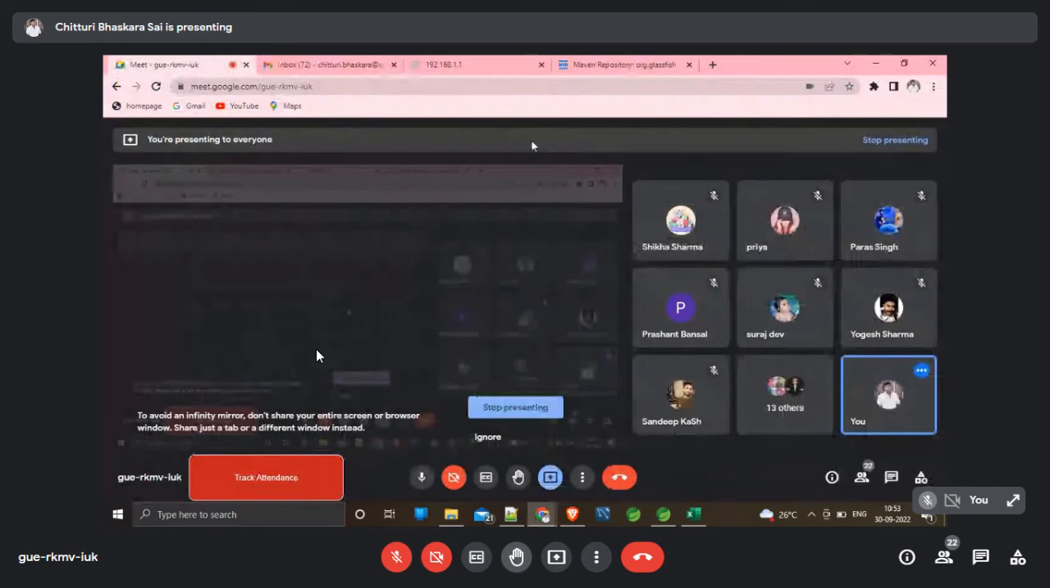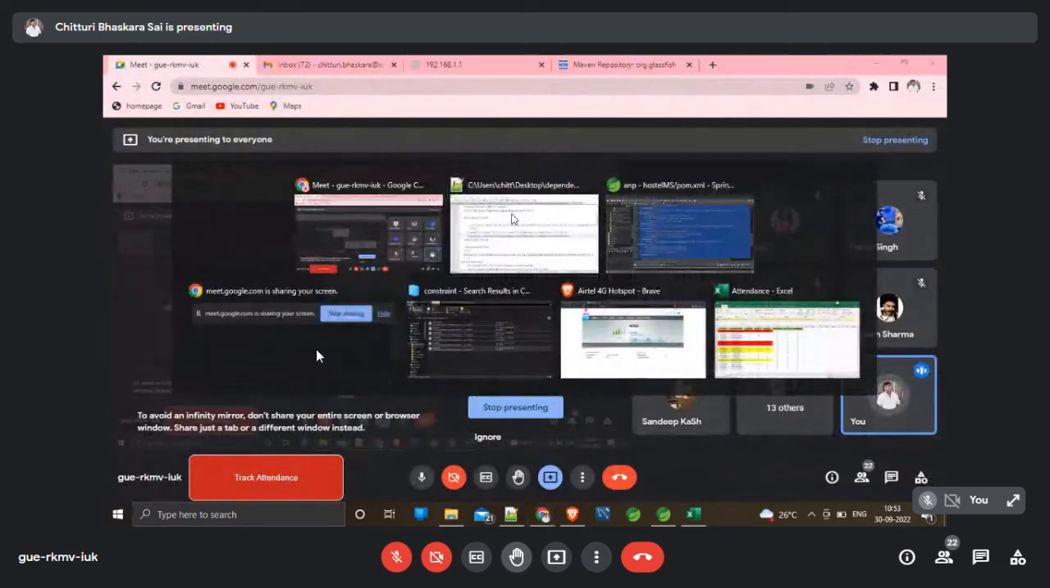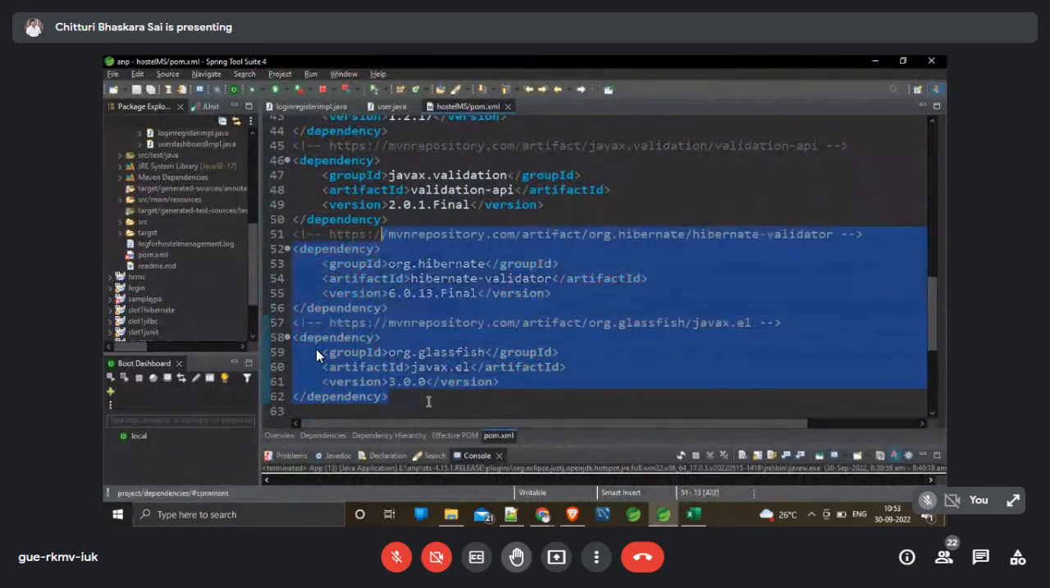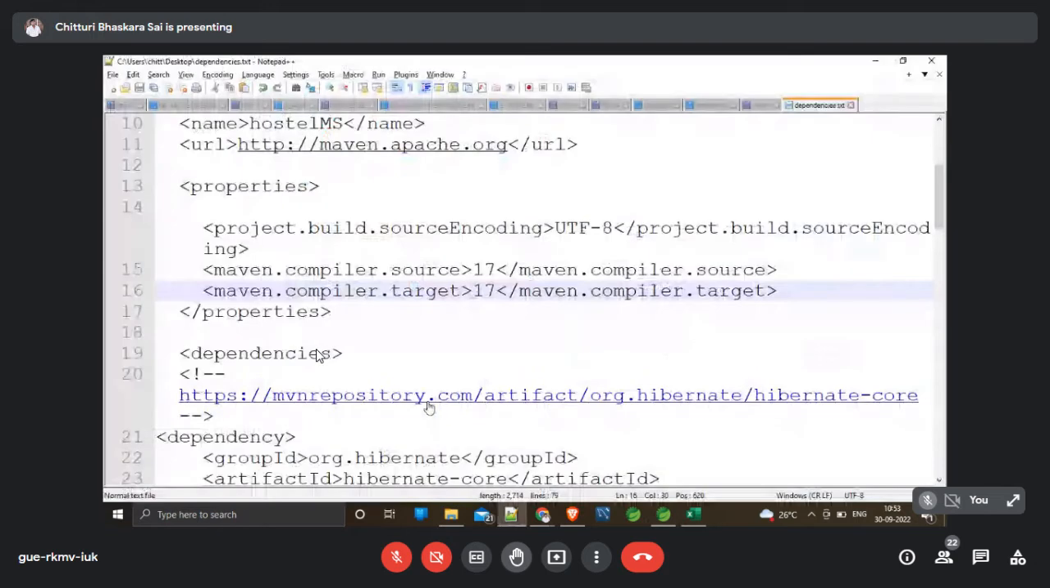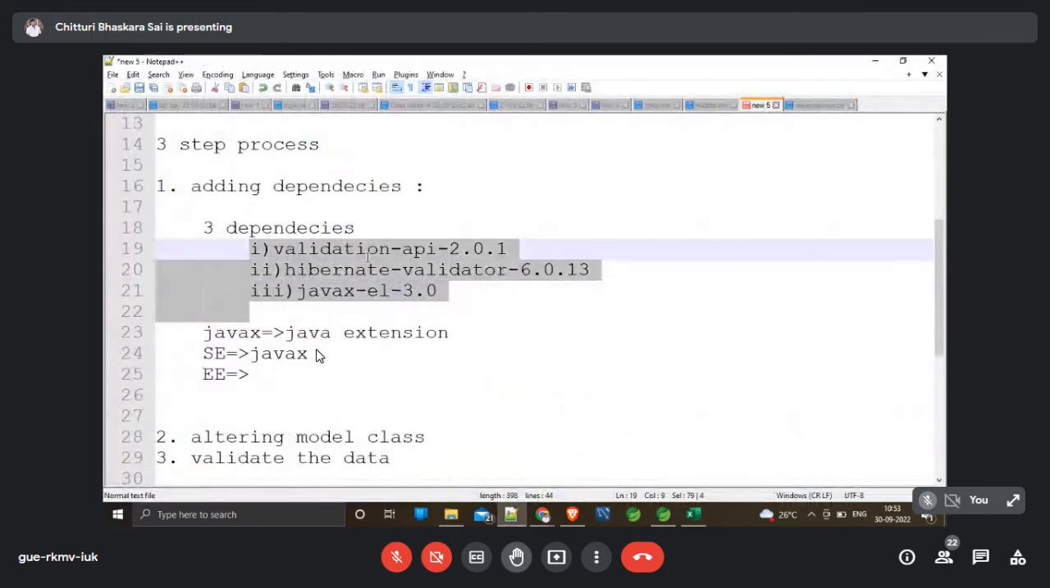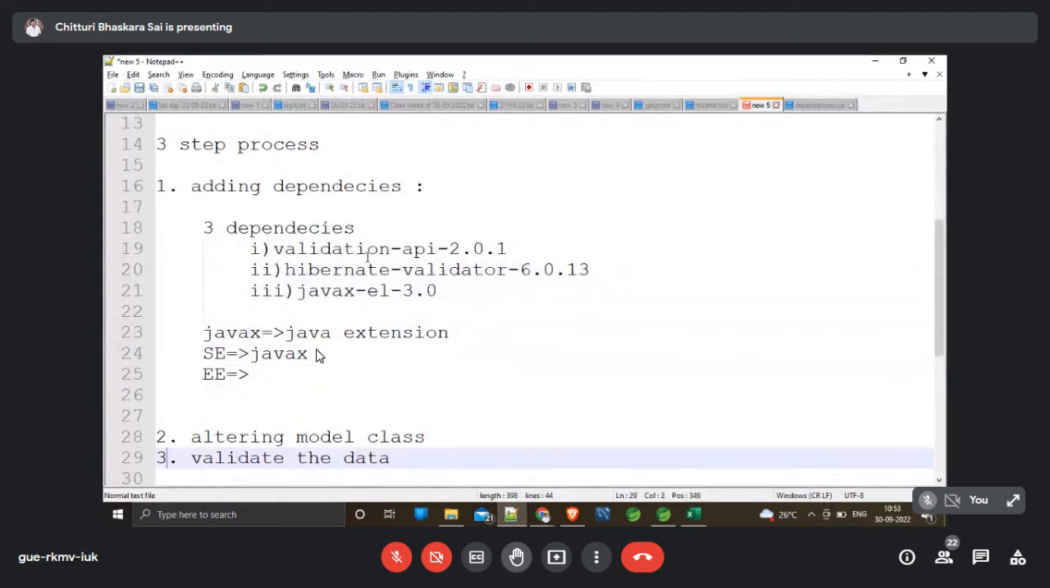So we have added all the files that we need. We added the Java expression language, the Hibernate validator, and the validation API also. We need these three files to work with the Hibernate validator. I added those three files. Now we have to work on the second step.